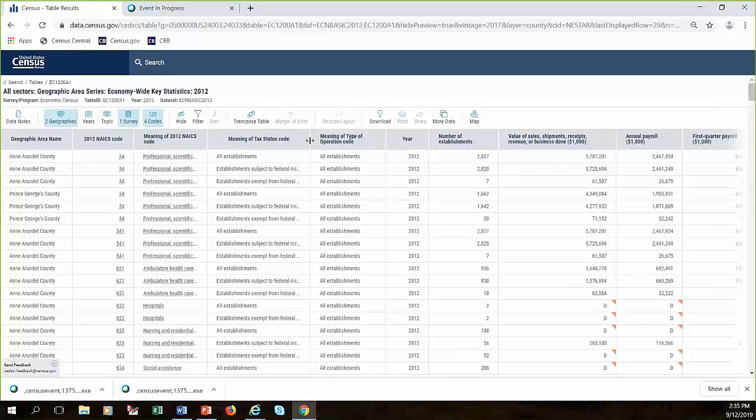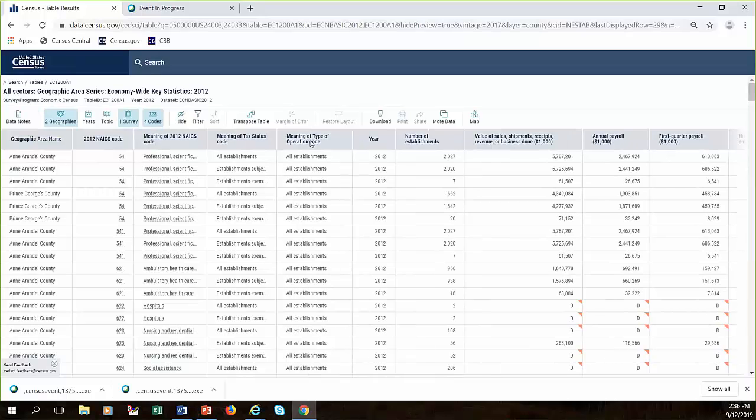Now, a lot of our data users love that tax status breakout. They want to be able to see, out of all of those businesses, how many of them are tax exempt. But for users who don't need that additional detail, they would want to be able to go in and actually get rid of those two extra lines and just have the data for the totals, the all establishment totals. The way you do that in data.census.gov is by going to the filter.